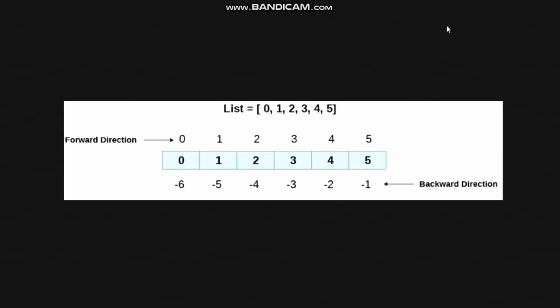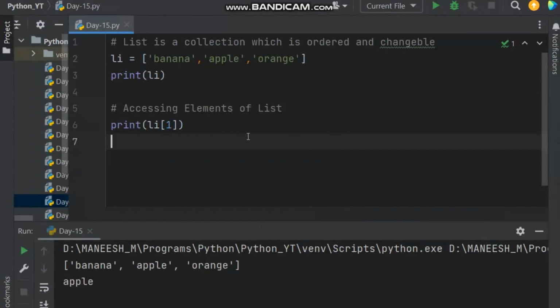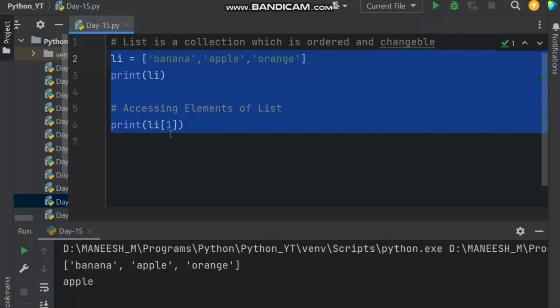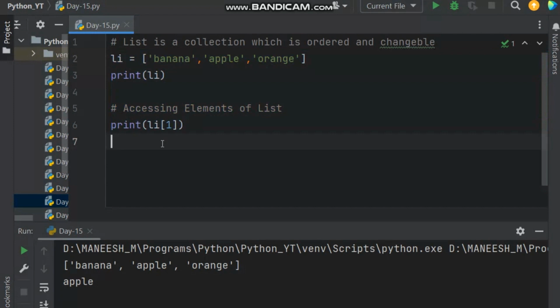So it's that simple. That's the overall idea behind the indexing of lists or any container values like lists, right? Anything about indexing will be like that only, positive indexing and negative indexing. Positive indexing always starts from 0, whereas negative indexing always starts from -1.